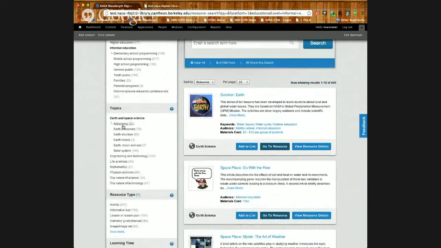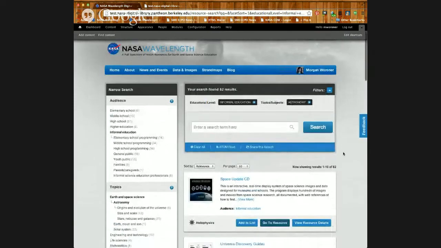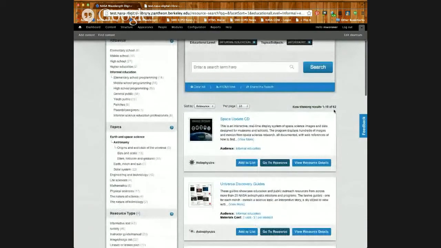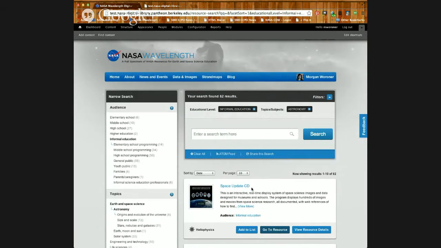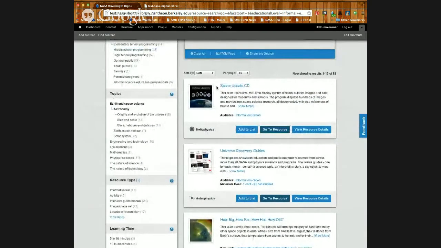So you have the option of, let's say, clicking astronomy. So you have informal education and astronomy here, and you can see all of these resources. It shows you that we have 82, and you have the option of sorting by relevance, which is based on wording, but you also have the option of sorting alphabetically by title and then by date. If you want to see the most recent additions to Wavelength, you can sort by date. In this case, it happens to be the Space Update CD. So that's a nice way of doing it if you want to see what's brand new in a given area.